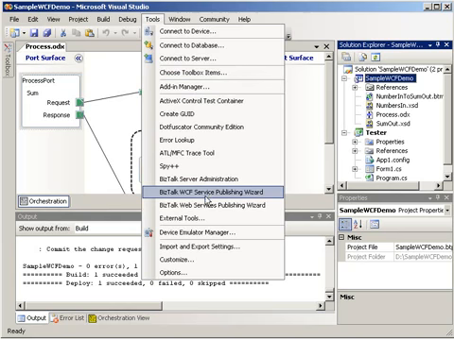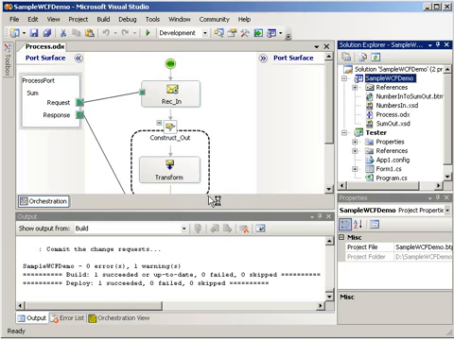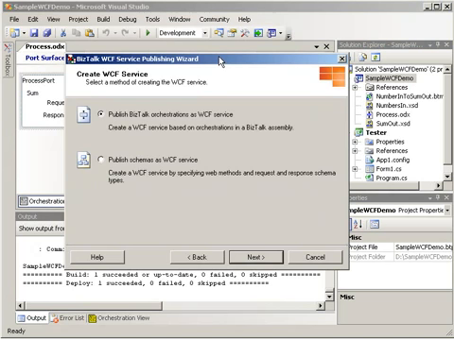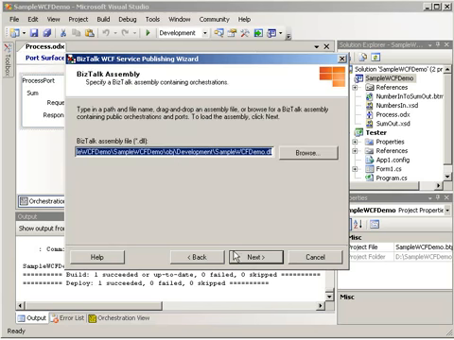So once we have our sample deployed, let's go ahead under Tools and look at the BizTalk WCF Service Publishing Wizard. Now, anyone that's used the web publishing wizard in previous versions of BizTalk will notice these first few screens look very similar. Here we're going to publish our BizTalk orchestration as a WCF service.